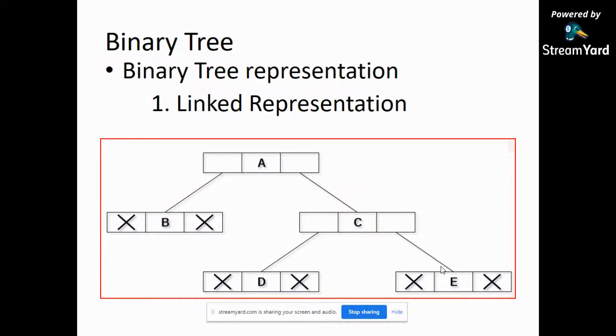Every node contains three parts: pointer to the left node, data element, and pointer to the right node. So here in this diagram, you can see root node is A. A is having three parts: one pointer to the left node, one pointer to the right node, and the data element part where we have stored A.